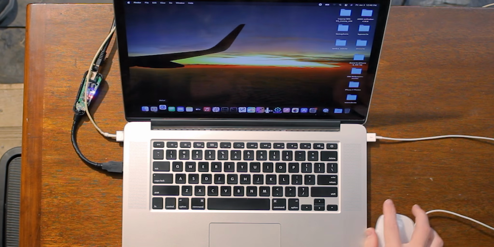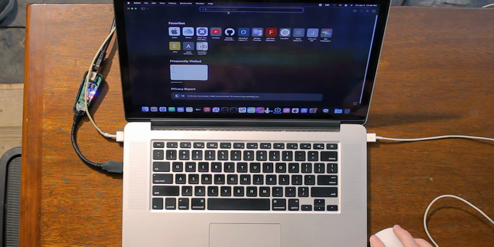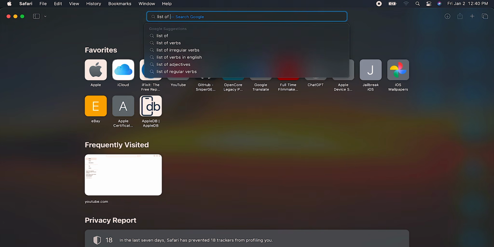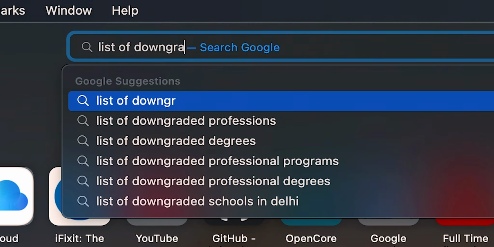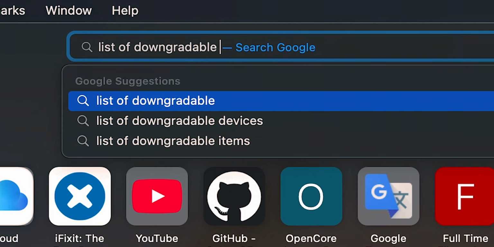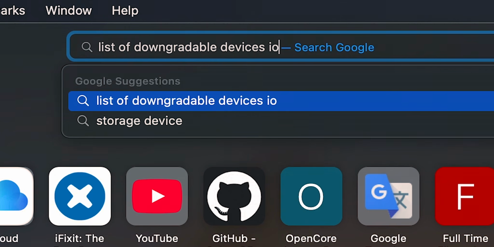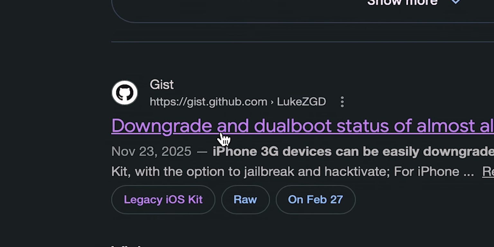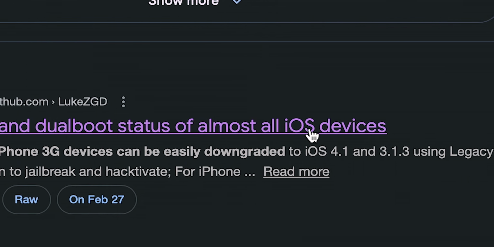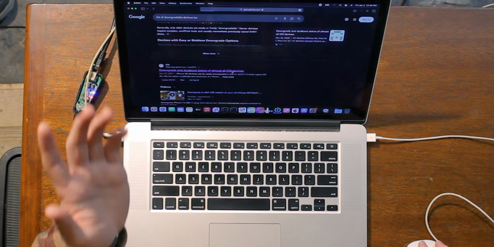If you go onto the web browser, there is a list of downgradable devices, iOS. There we go. Downgradable and dual boot status of almost all iOS. This is basically some dude making a giant list of all the phones that are possible to downgrade currently, which is kind of cool.